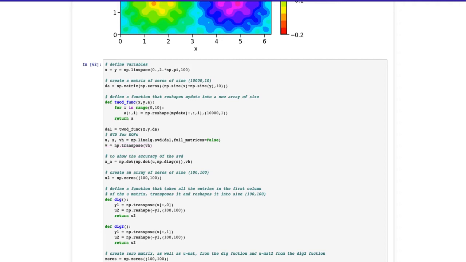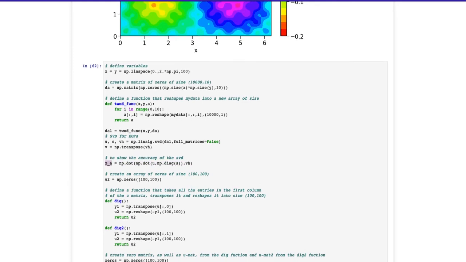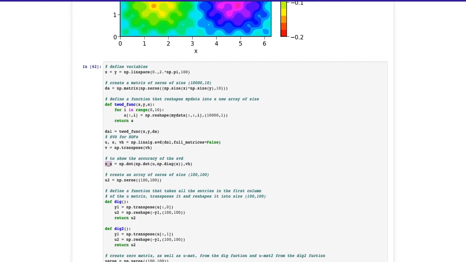To show the accuracy of SVD, we could compute the dot product between the dot product of U and S, and finally multiplying that by our VH matrix. This XA variable will show us the accuracy of our SVD computation.